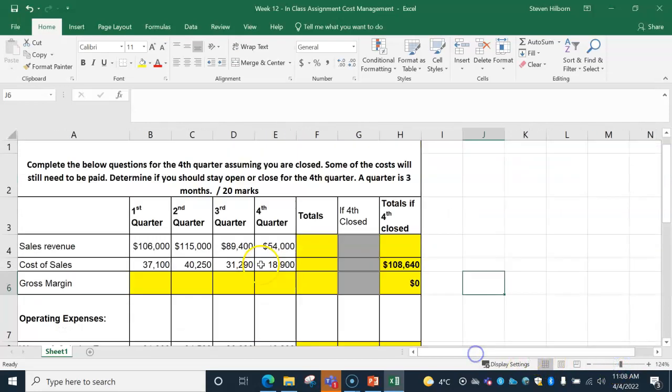Okay. So what we have here is we are completing the below questions for the fourth quarter, assuming you are closed. So some of the costs will still need to be paid regardless if we close. There are things that don't go away. So those are our fixed costs. Determine if you need to stay open or close for the fourth quarter, and a quarter is 3 months long. So a quarter is a financial term, and sports term as well, I suppose, but it's a financial term. The year of 12 months is made up of 4 quarters, and each quarter is 3 months long.